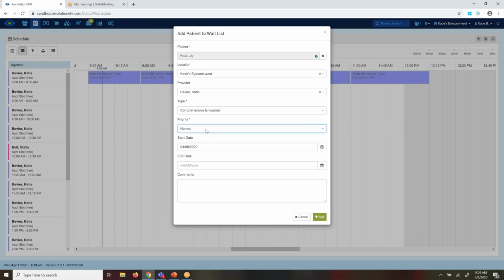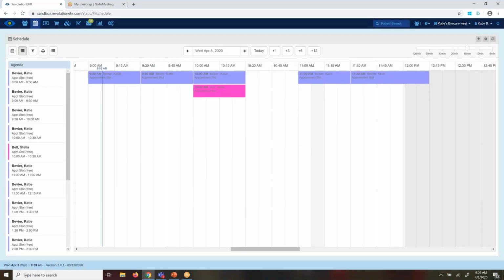You can also put a priority, defaults to normal, and then the start date will default to today's date. And then you can push that out as far as you need. So let's say the patient has an appointment on April 30th, but they were hoping to get in a little bit sooner. So you could go ahead and select maybe the 24th of April as the end date for this waitlist and click add. And that added that patient to your waitlist.